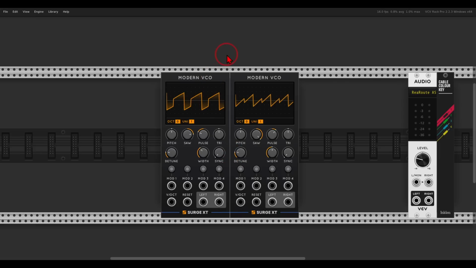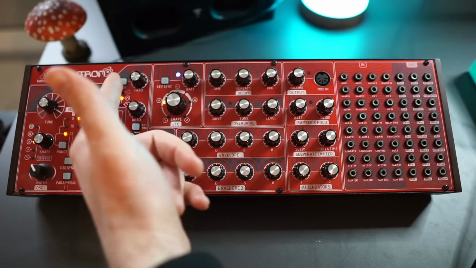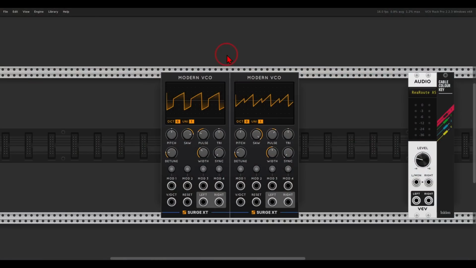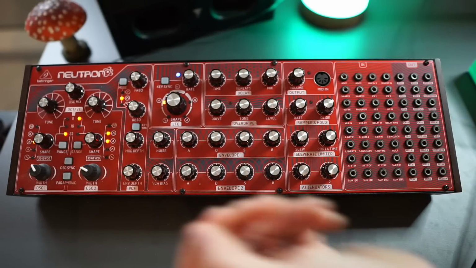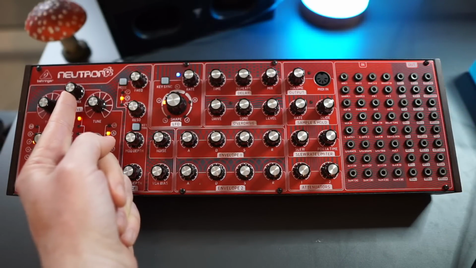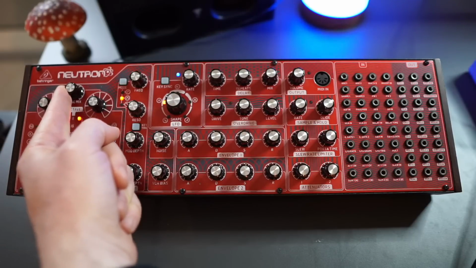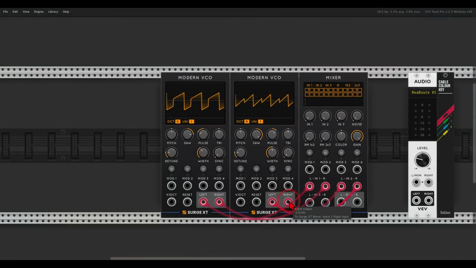Now, all of this on the Neutron is being mixed, so the two oscillators are being mixed into the filter. So in VCV, I will use the Surge mixer, right? Also, this one is stereo, so I have channel 1 and channel 2. And actually, on the Neutron this control here will crossfade between oscillator 1 and oscillator 2, and basically mix them. Right, this I will add later on also with the Patch Master interface.